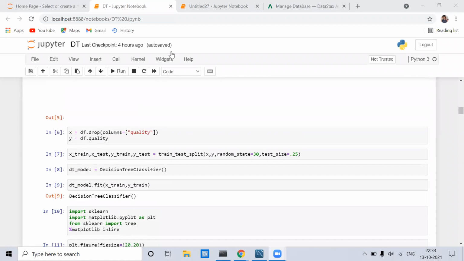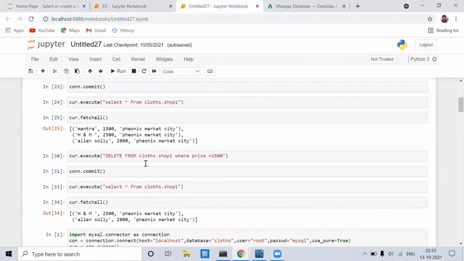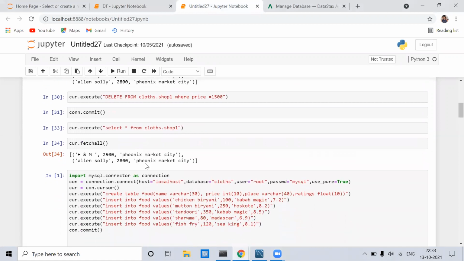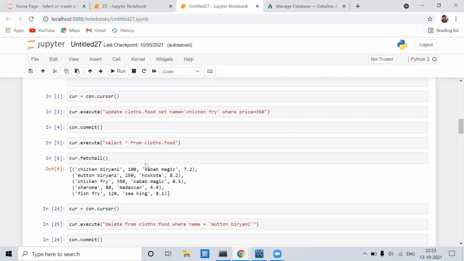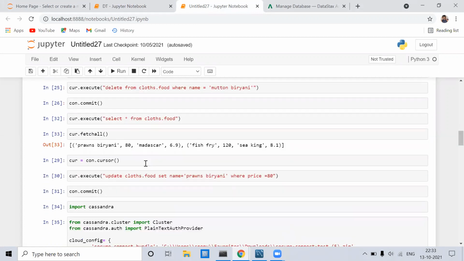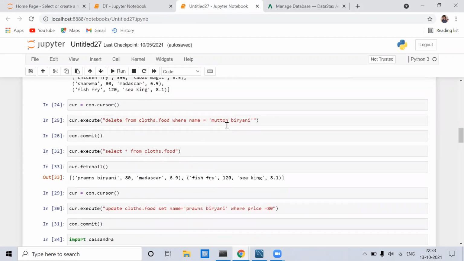Sir, actually, I have two doubts, sir. The first thing is about SQL, sir. Here, I can delete a row from a database, sir. But how can I delete multiple records, sir? How can you delete multiple records here?